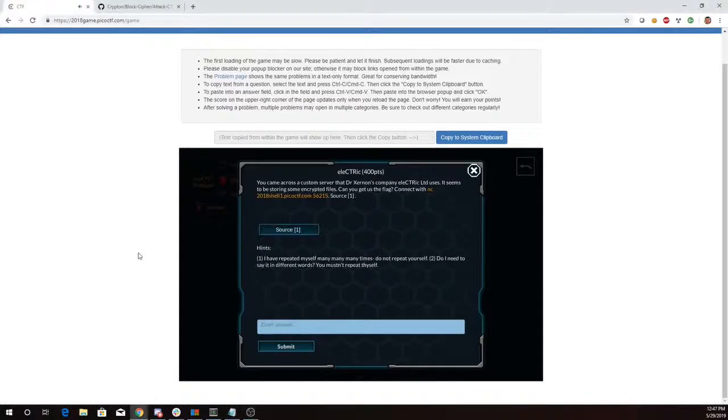This is Martin Carlisle with Electric from picoCTF 2018. You came across a custom server that Dr. Xernon's company, Electric Limited, uses. It seems to be storing some encrypted files. Can you get us the flag?